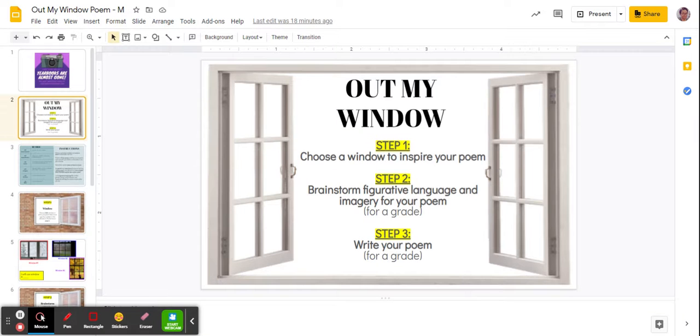Hey guys, so today we're going to be starting our Out My Window poem. We've been practicing figurative language all week just for this poem. So, this is how it's going to work. Step one, you guys are going to choose a window to inspire your poem.